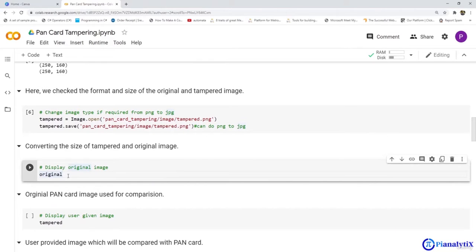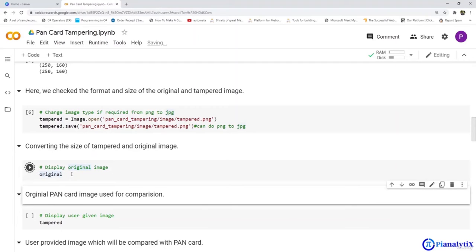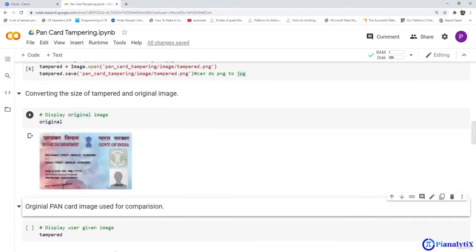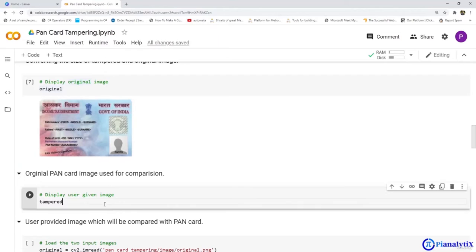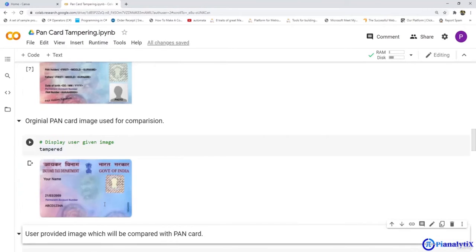So for that, we'll simply run original and see the original image. So this is the original image of the PAN card we are using. We'll use this image to compare the tampered one with this. Now let us see the tampered one. So this is the tampered image or the user provided image. The image that the user will provide to the organization, his ID, PAN card in this case. We'll compare this tampered one with the original one and find the similarities or dissimilarities between both the images to know whether the image is tampered or not.